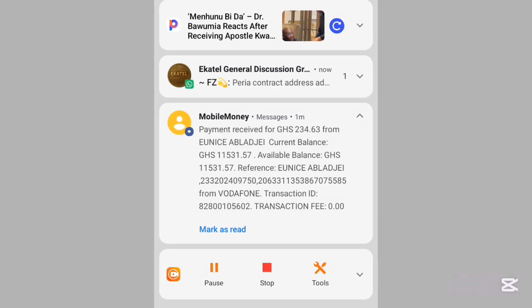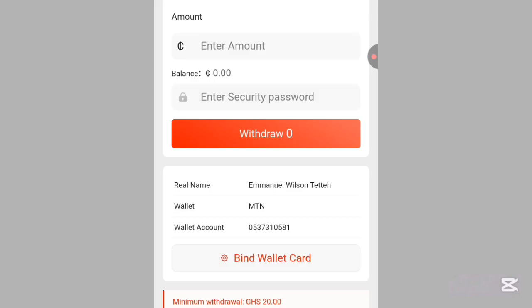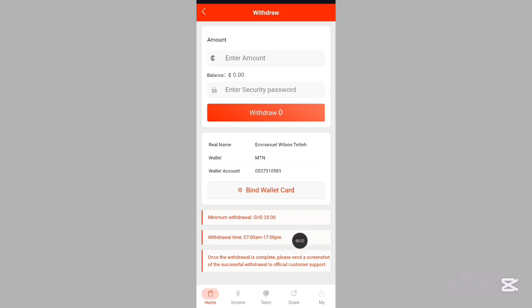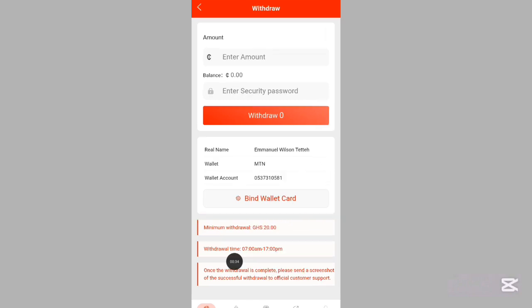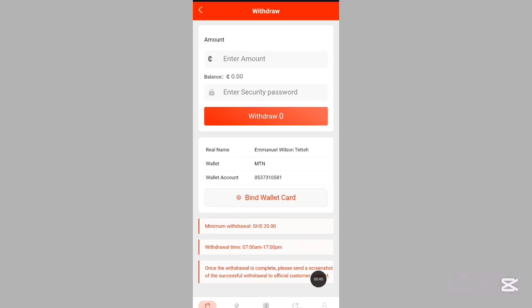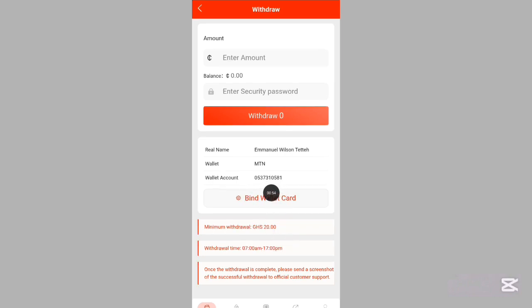Which is 234, because there's a 10% withdrawal fee, right? So you can see the minimum withdrawal is 20 Ghana cedis, right? And in case this is your first time making a withdrawal on this platform, the withdrawal time starts from 7 o'clock a.m. to 5 o'clock p.m., right? So you need to make sure to do that so that your withdrawal may not be pending after 5 o'clock.